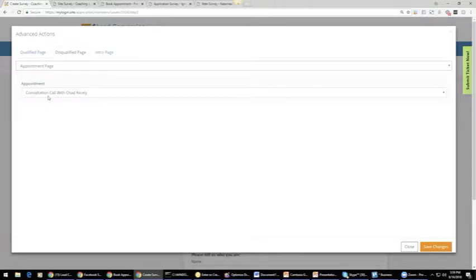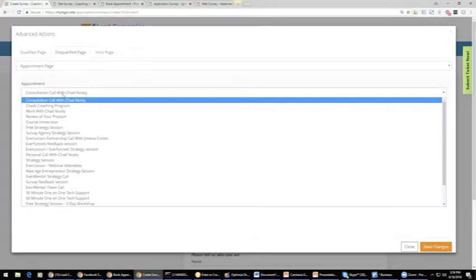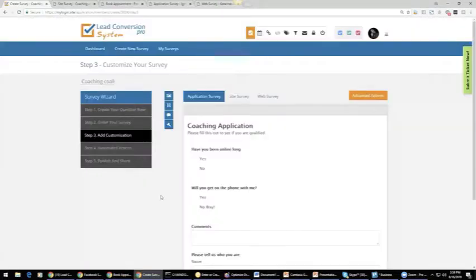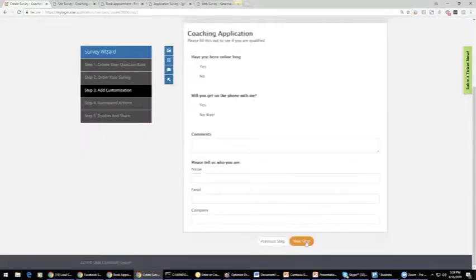So maybe we have a different team that's going to sell a low-end offer to them. You completely set it up however you want, right? So I'll go ahead and just leave it for a default page, and I'm going to click Save Changes. All right, and then I say, okay, go ahead and click Next Step.